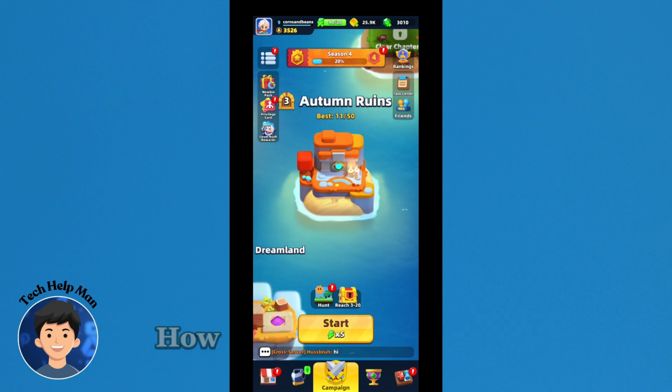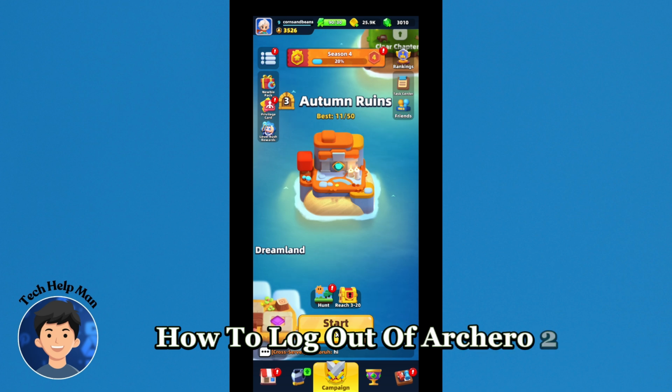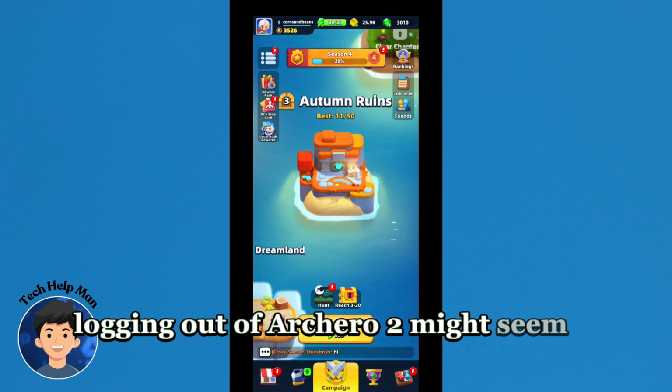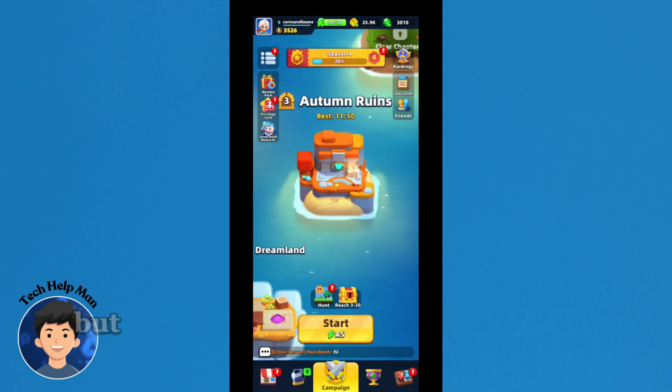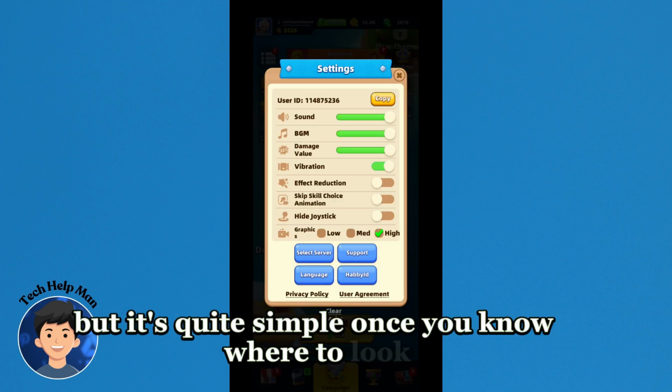Today, let me show you how to log out of Archero 2. Logging out of Archero 2 might seem tricky since the option isn't directly in the game settings, but it's quite simple once you know where to look.